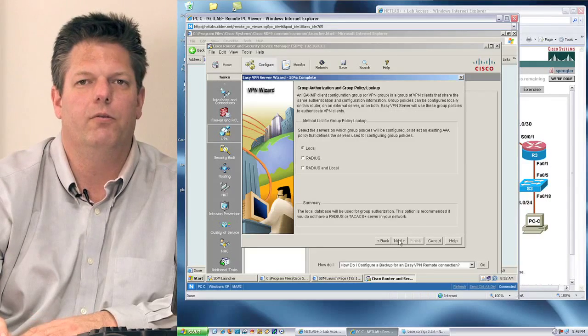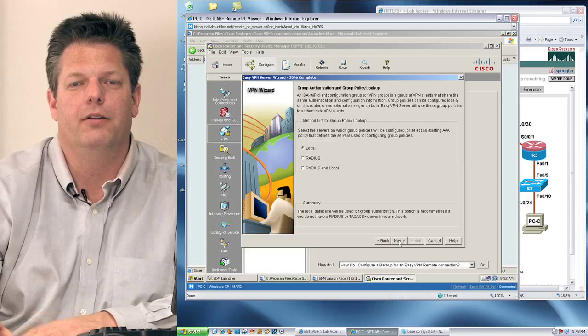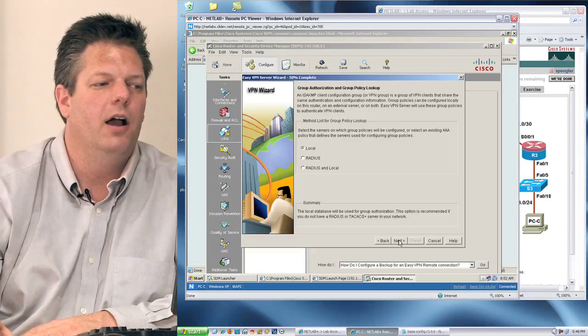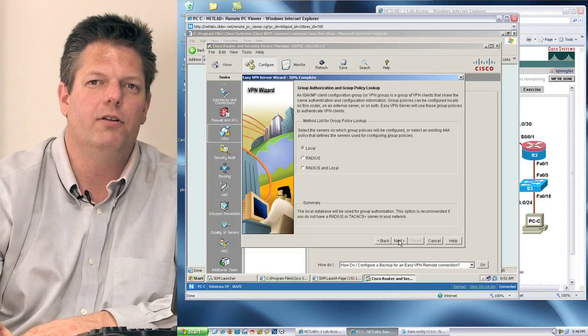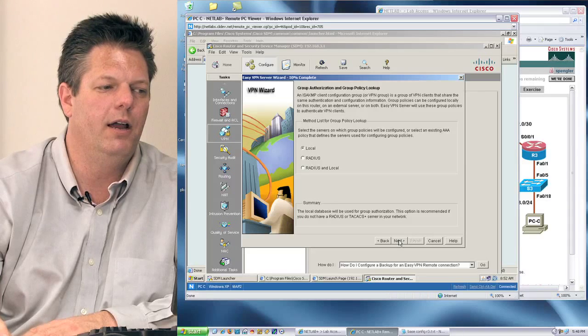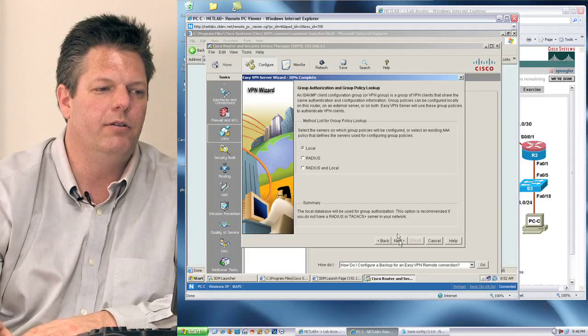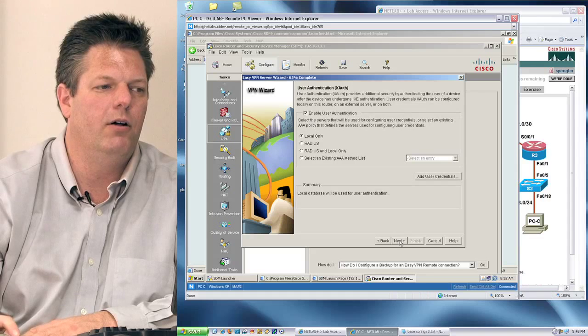Now, of course, there's different ways. If you have users coming in from the VPN, you have to have them authenticate somewhere. You can do that on a local database, or you can tie that back to RADIUS. We're going to go ahead and click Local and set up a local database on our router.